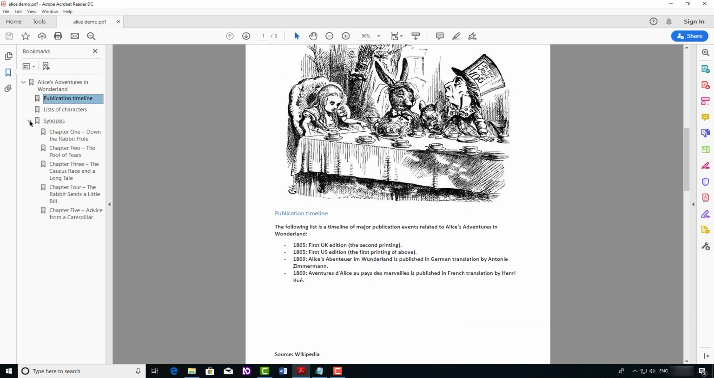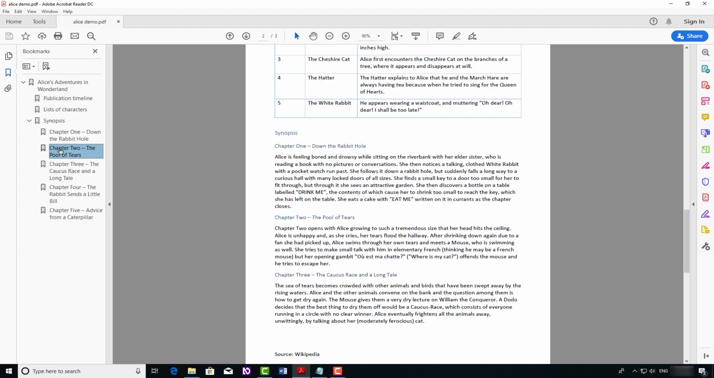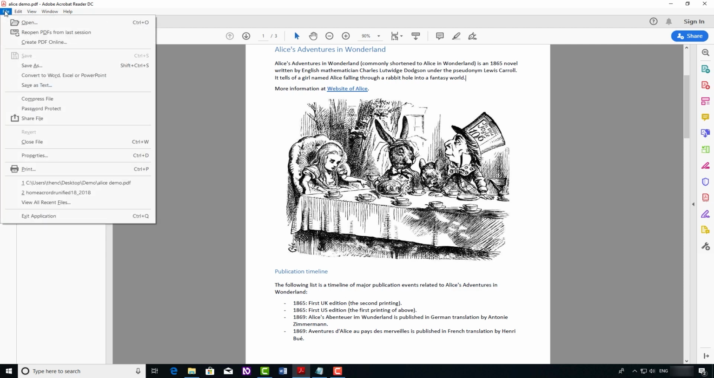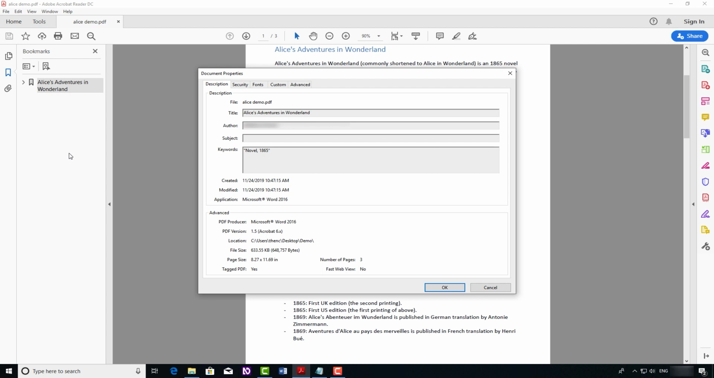We see the structure of the document presented in a tree hierarchy. The different levels can be expanded and collapsed. By clicking on a bookmark, we can navigate directly to the relevant chapter or subchapter. When we open the File menu and select the Properties menu item, the Document Properties pop-up will open. Here we can find the meta information of the document: the title, the author, a subject, and the keywords.